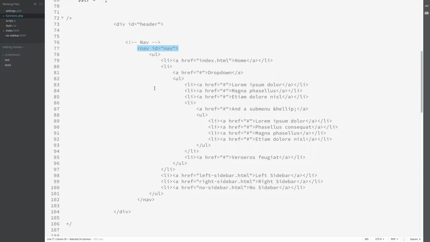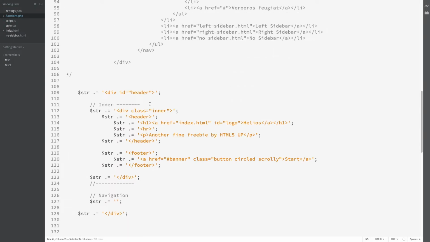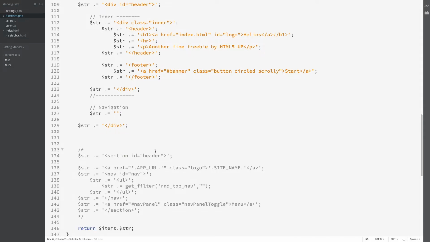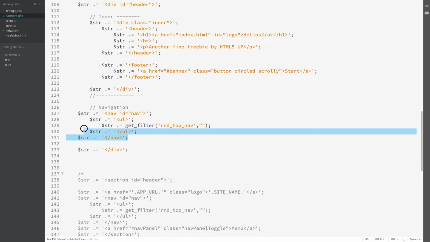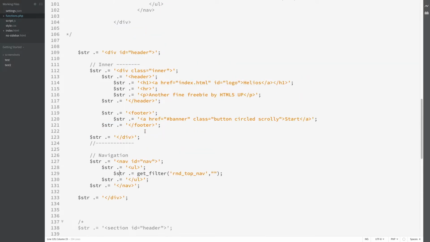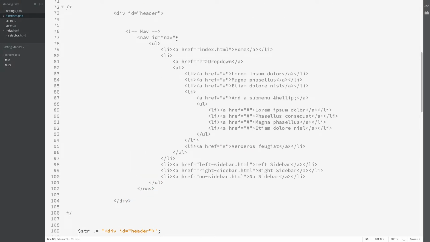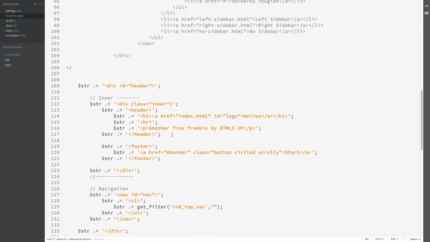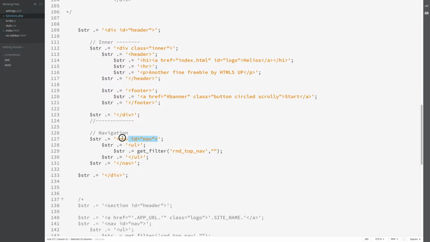But we really don't make it complicated. The RND framework is really easy. In this case, I just copied these codes from down there, the navigation structure from the previous template, where I used Ebola. So if you see here, the navigation ID is nav. Here also the same, right?